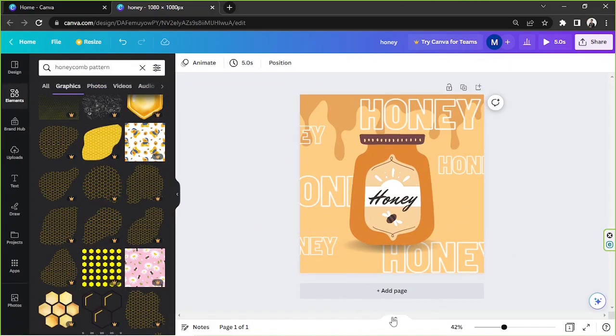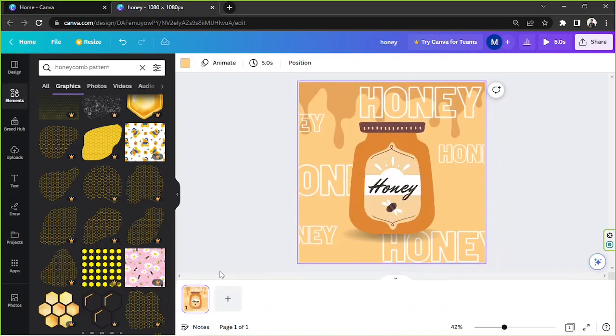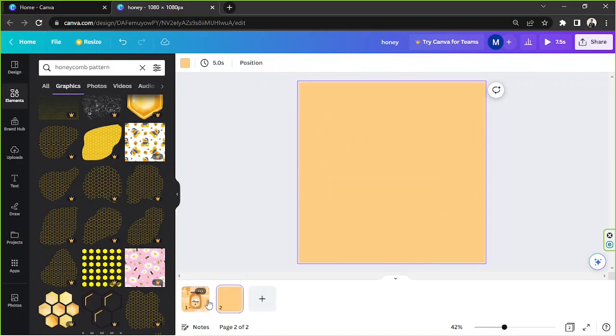And then we're going to click on this so that we can enter our timeline right here. And then we can actually change how long we'd like this clip to be. Perhaps 5 seconds is enough, or maybe we could turn it into 2.5 seconds. And then we're gonna add another page right here by clicking this button.